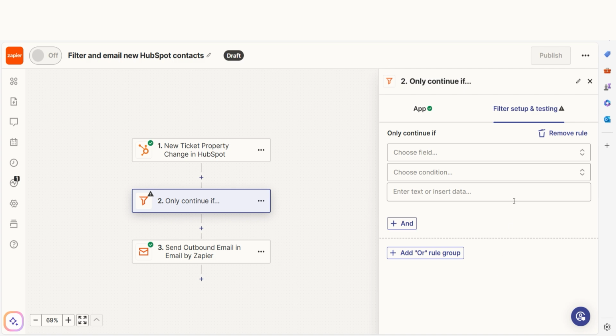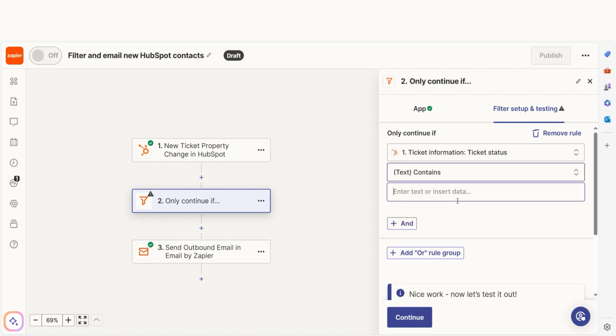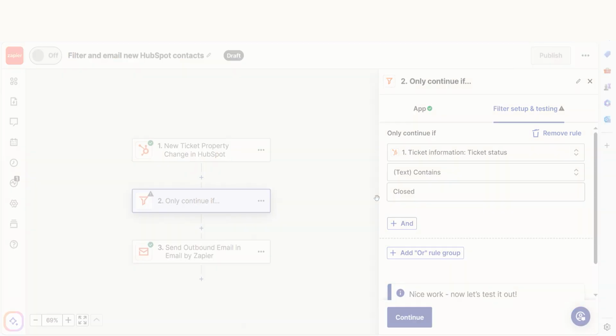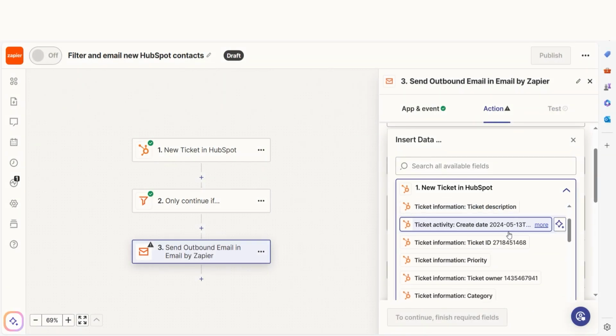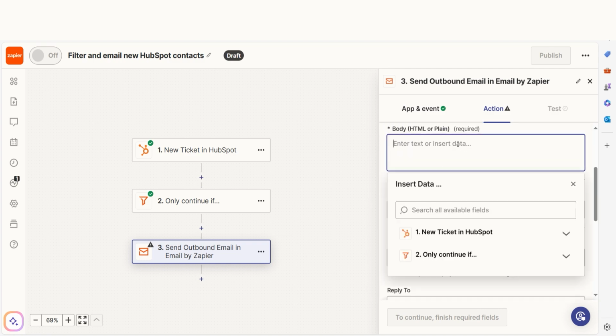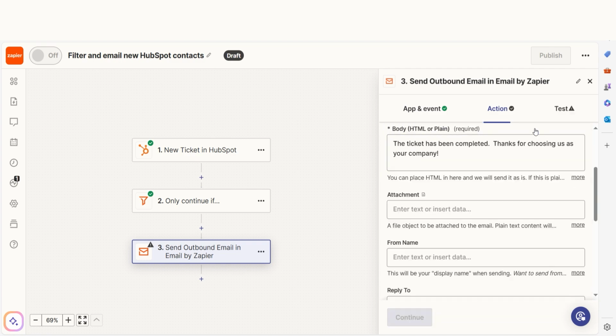In this case, I'll want to send a confirmation email for closed tickets. So I'll set my condition to ticket status, click contains, and then type in closed. Once that's done, I can set my Zap up to send out my confirmation email by filling out my action app's fields on the drop-down menu and from text.